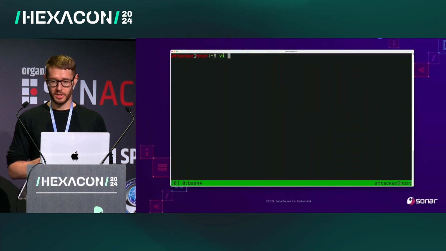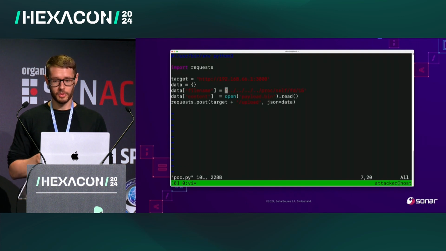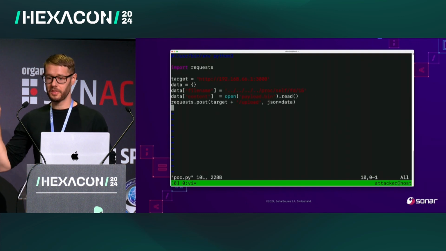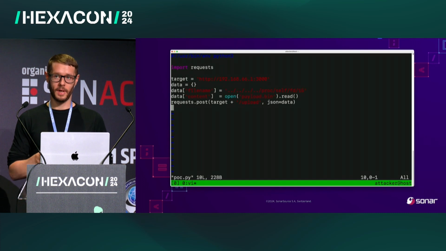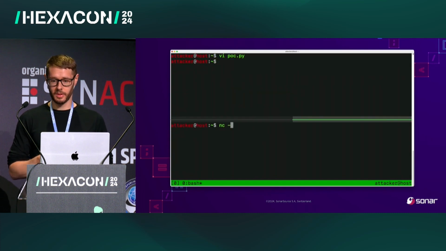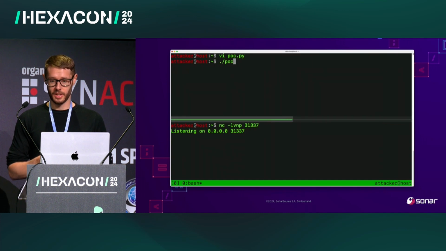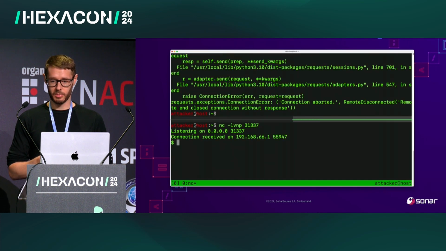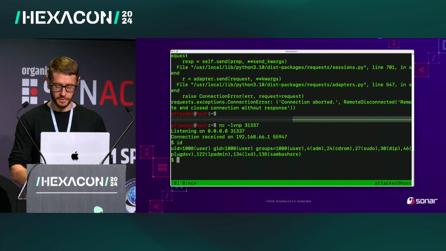And now on the attacker machine, we just use a file-write vulnerability to traverse to /proc/self/fd/15, which is a pipe file descriptor for writing, and write our payload there via the HTTP request. So now let's start a netcat listener again, just run our proof of concept exploit, and we gain a reverse shell.